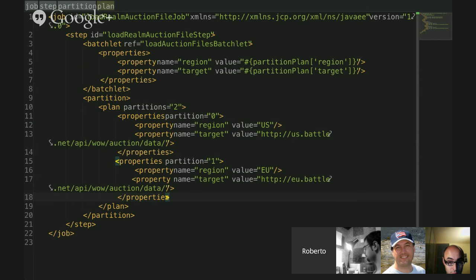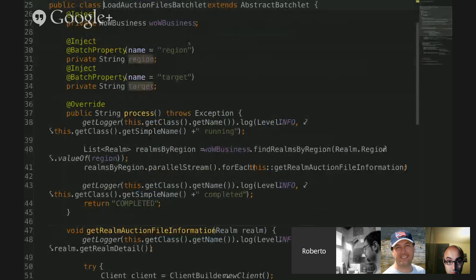When I'm defining these partitions, I have these properties here that I define, and then I pass them to the batchlet itself with this notation here. This is injecting the property region from the partition plan into the property region of the same name on the load action file batchlet. Same thing for the target, which is the URL. And now this should be more clear.